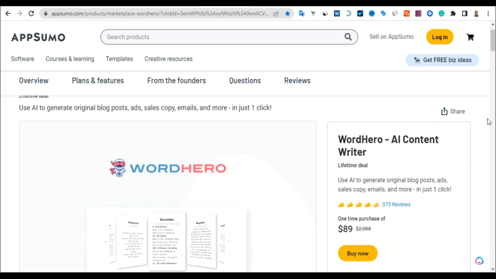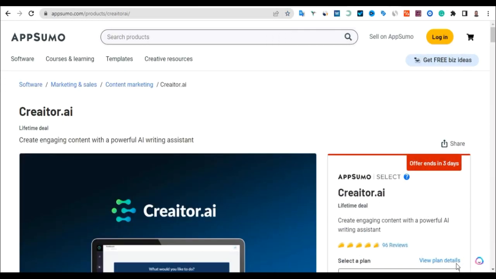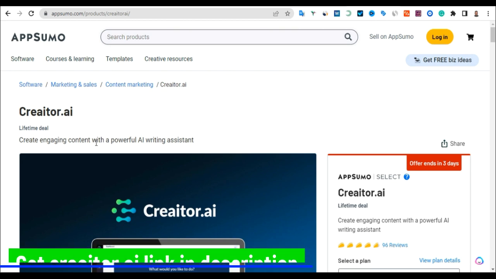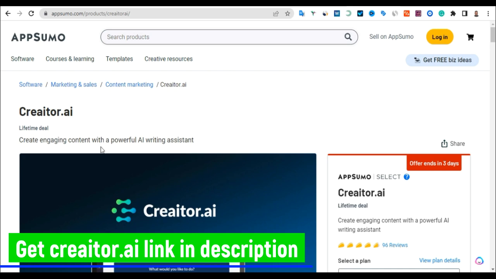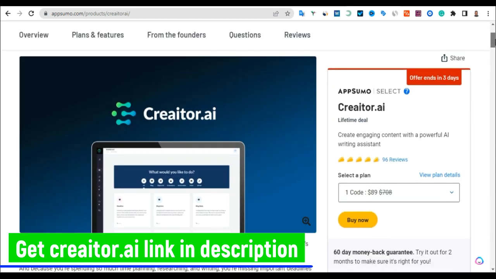So let us move to the second AI content writing tool. The second AI writing tool is this website, which is called creaitor.ai. This tool helps you create engaging content with a powerful AI writing assistant. So those two are AI assistants too.